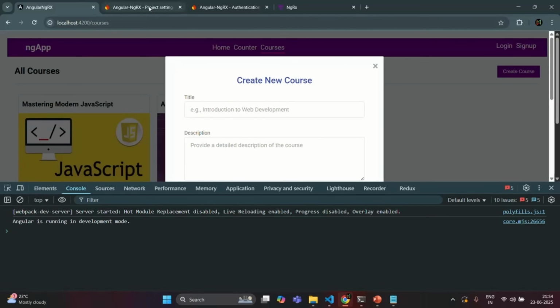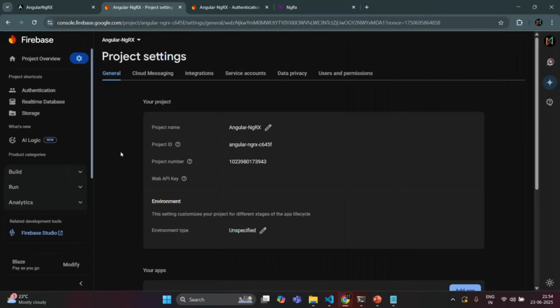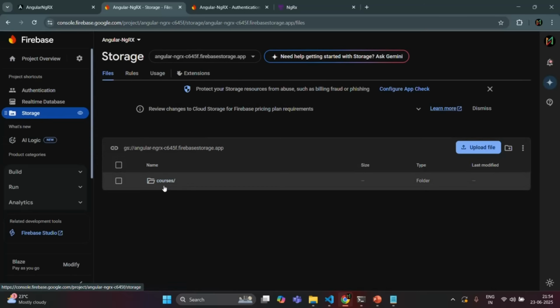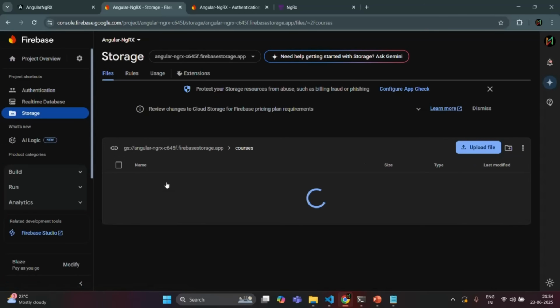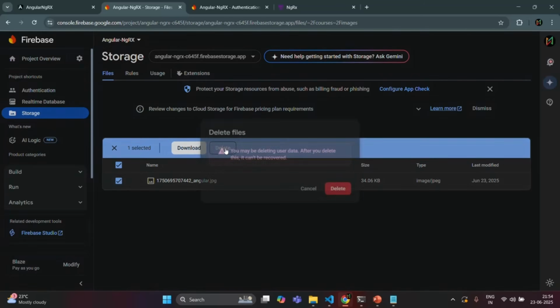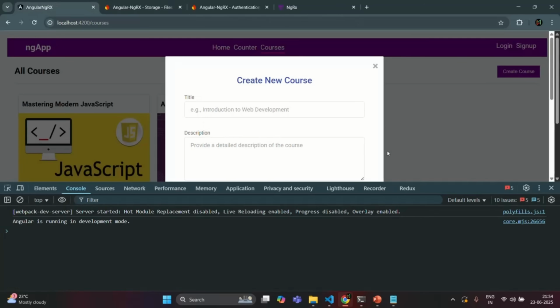And before that, let's see if the file has been uploaded. So let's close this. Let's go to storage. So here you can see we have this courses folder. Inside that courses folder, we will have this images folder, and there angular.jpg file has been uploaded. Now I will simply delete it here. Okay, let's go back to our application and let's again try to create a new course.